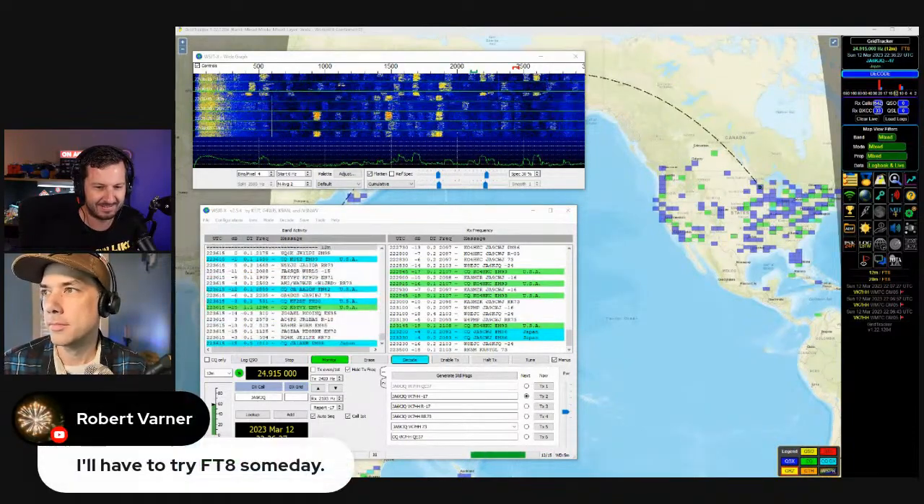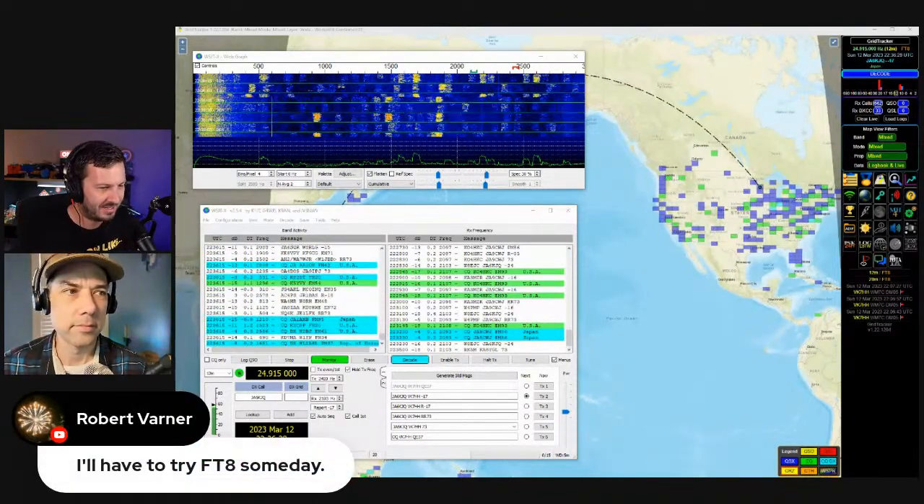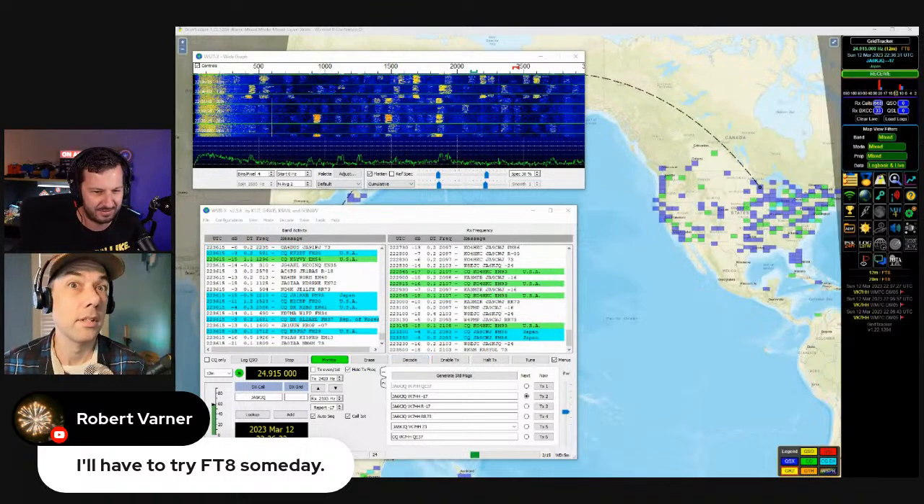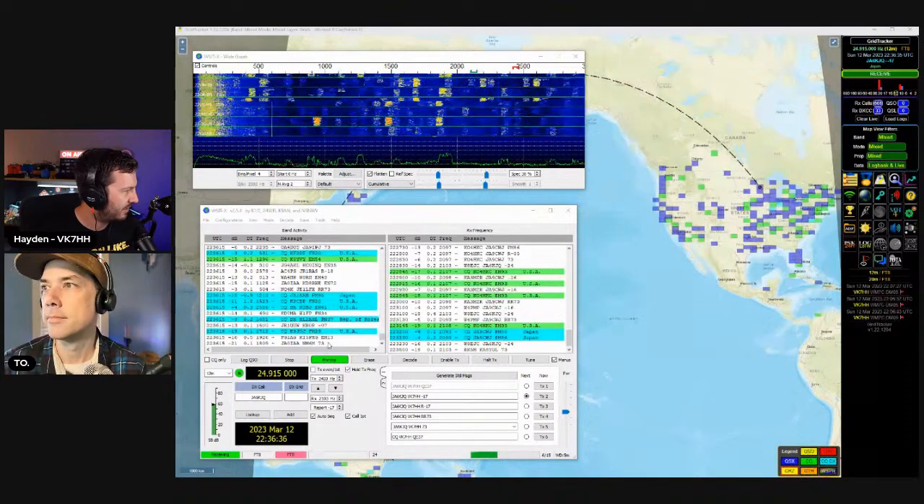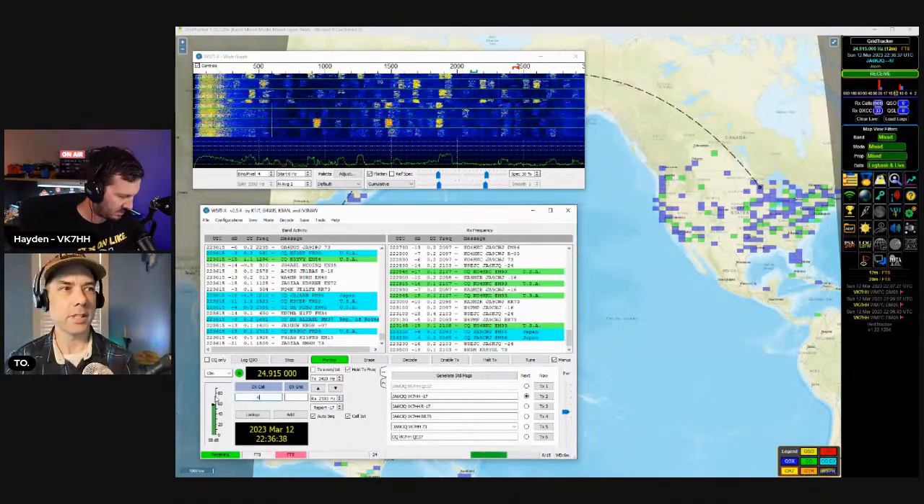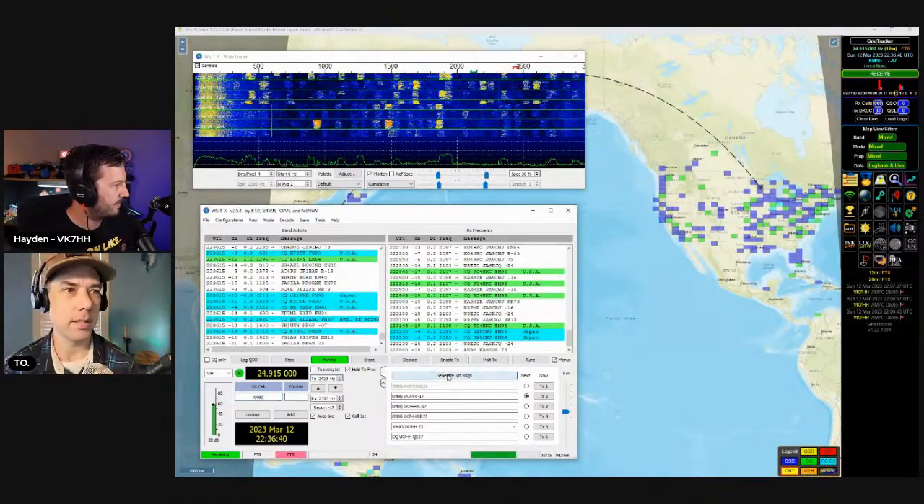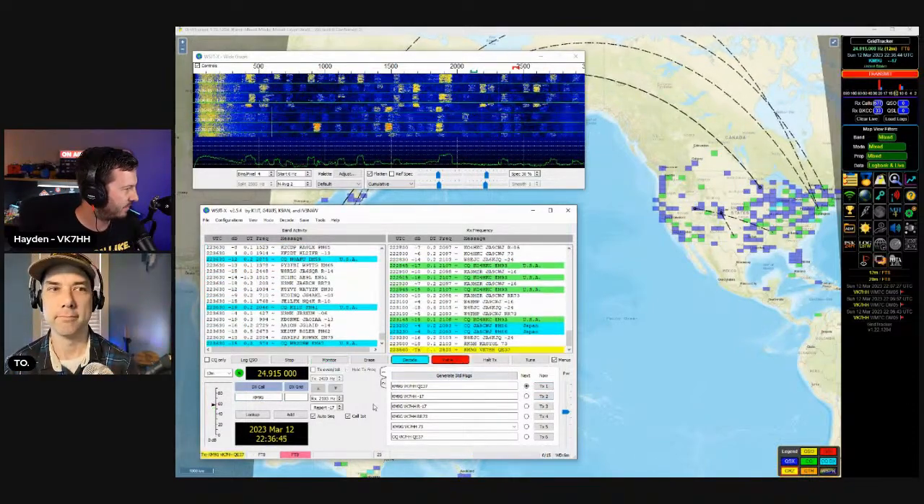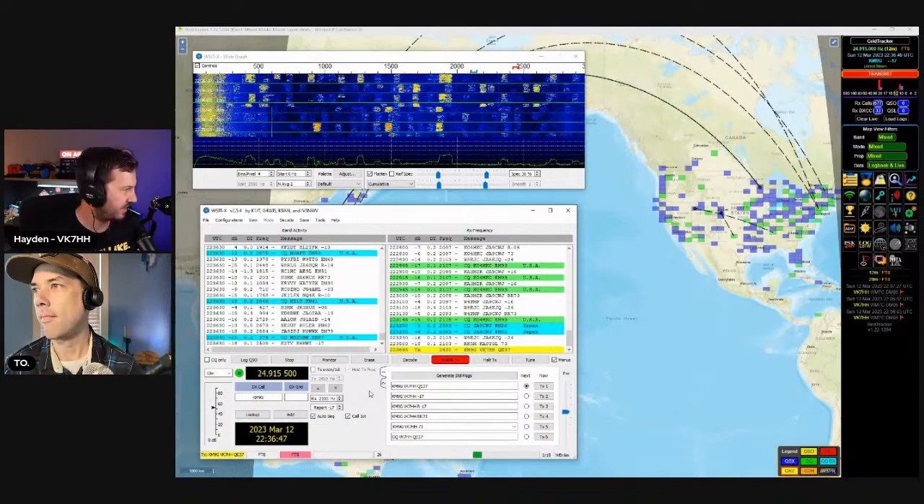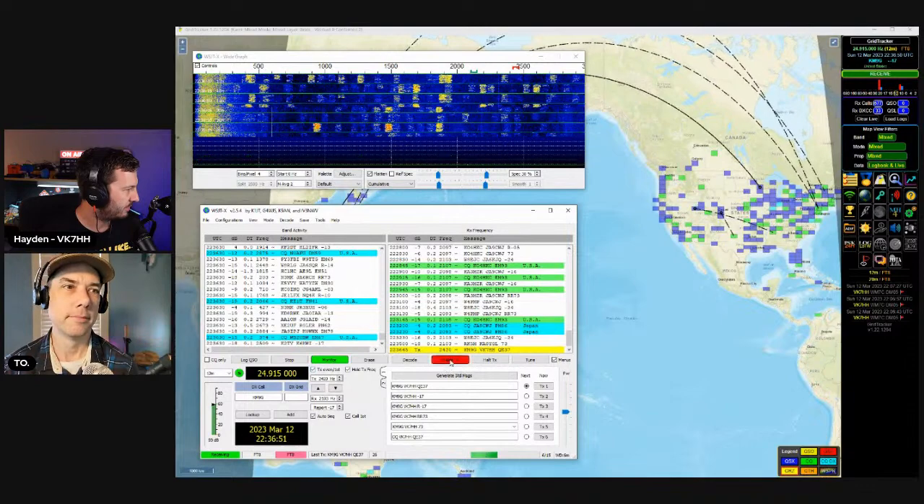Robert says, I'll have to try FT8 someday. Yeah, do. It's good. Today is someday. It is a good indication of what the band's doing and if the band's open. You never get stuck in a rag chew with some OM talking about his gout. Well, the good thing is I don't need to tune up. I'm transmitting. Oh, that's no good.